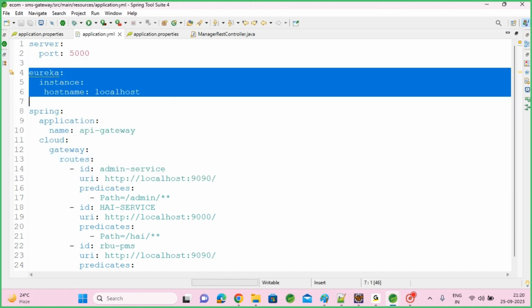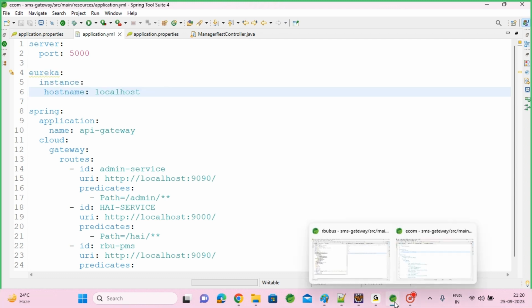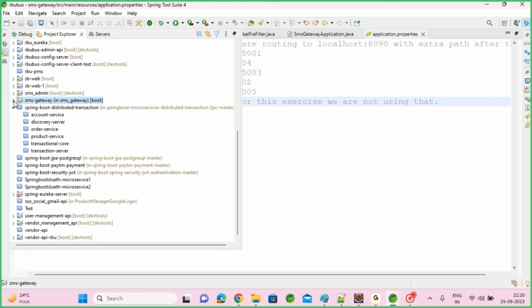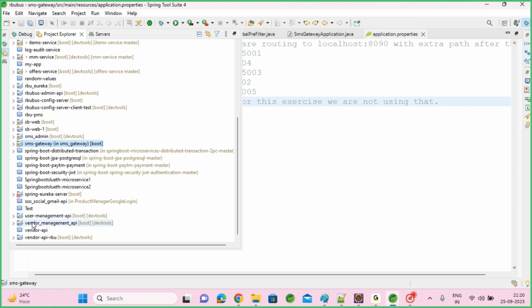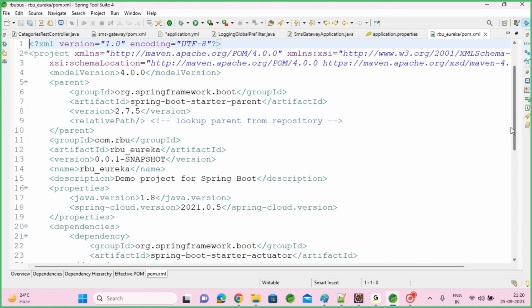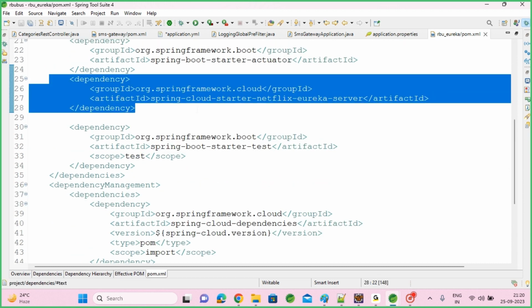And here, Eureka, in case you want to integrate the gateway with the Eureka load balancer, you can start that Eureka also. I have a Eureka server; let me integrate that as well here. For this gateway, we have used the simple Eureka dependencies, Netflix Eureka. You can add this dependency.